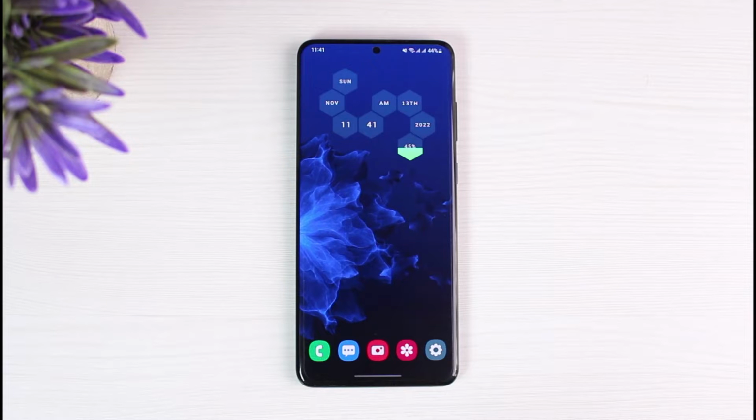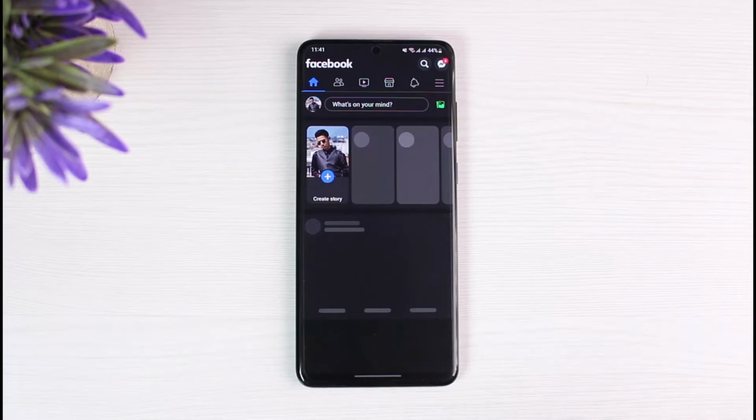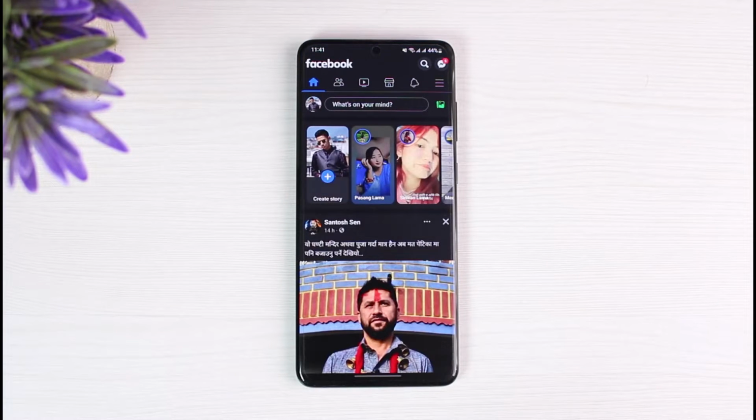Now first of all, make sure you have either downloaded or updated the Facebook app to the latest version, and you can do this by heading over to your respective app store. In the search box, type in Facebook, and simply either download or update the app. Once you have updated the Facebook application, open it up. Next, make sure that you are logged into your account, and after you are logged in, obviously you can see this is how it is going to look.